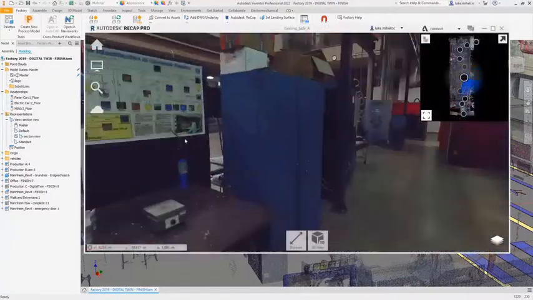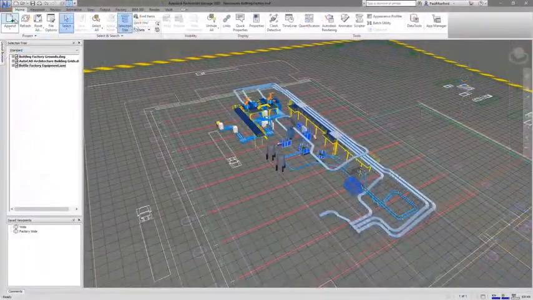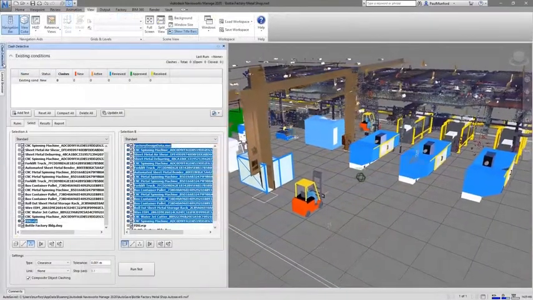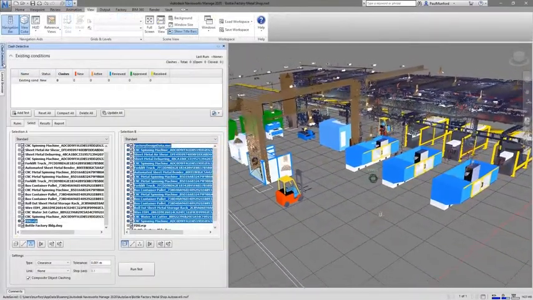Navisworks automated clash detection can be used to help your team discover when two components occupy the same space, helping you to avoid finding this out during installation.